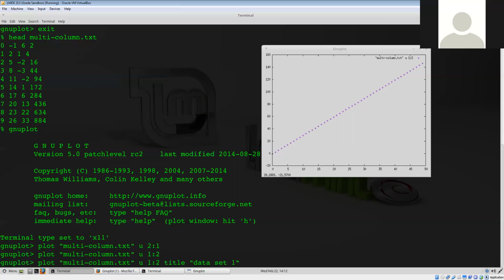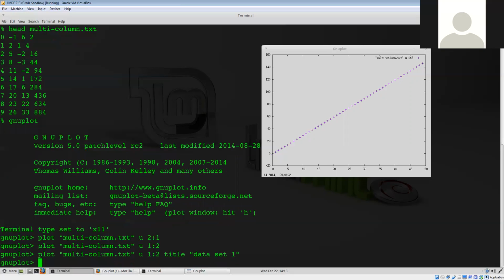So here's an example of setting two options at the same time. I'm going to use the using option to specify the columns that I want, which are just 1 and 2. But the title up there contains the file name and then the options. If I don't want that to appear in the key, then I can use the title option to set that. So now I've changed the name of that data set in the key.